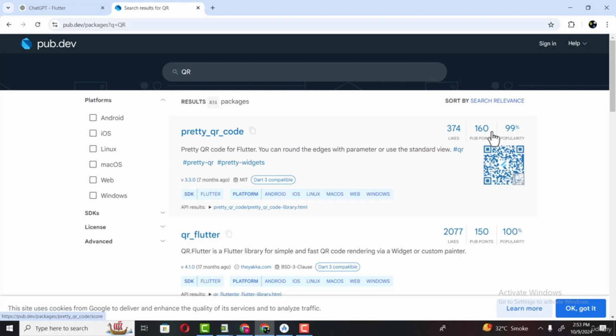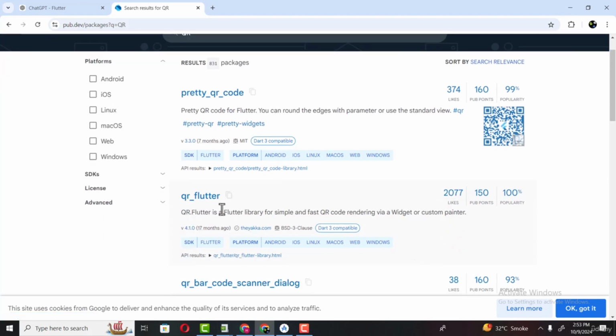Like you can see, this first package is quite good because it got more than 300 likes and the popularity of 99%. But if you look at the second package, it is named QR Flutter, and it got more than 2000 likes and the popularity is 100%. So this package seems more capable as compared to this one, but it's up to you. So let's explore the second one.